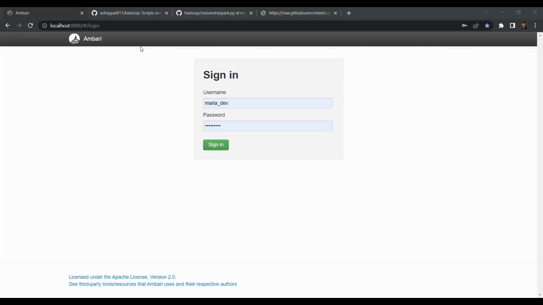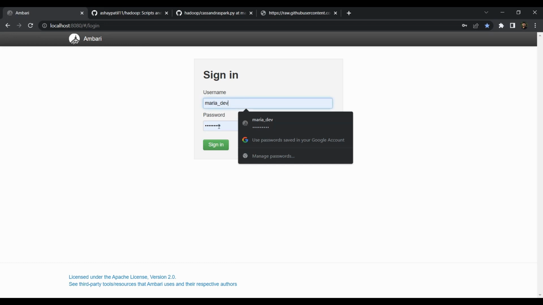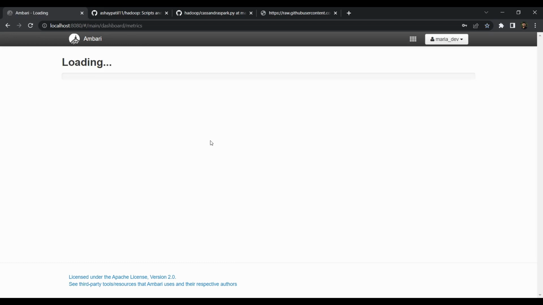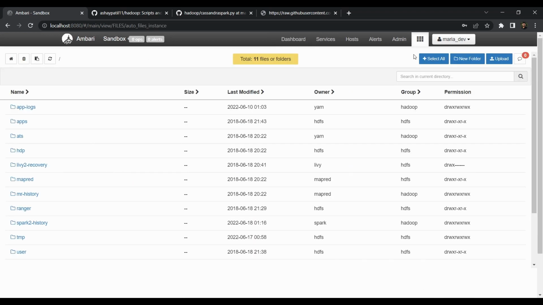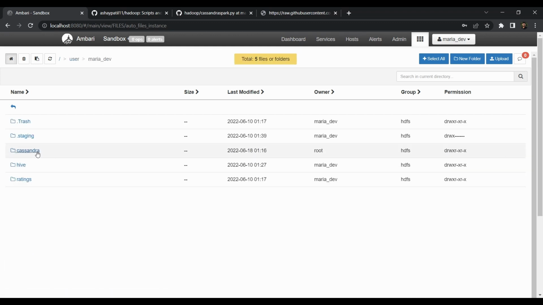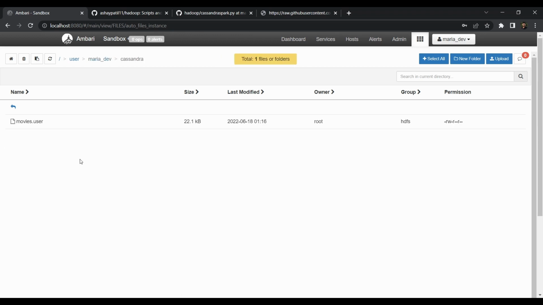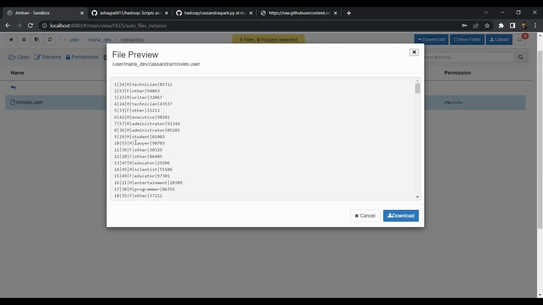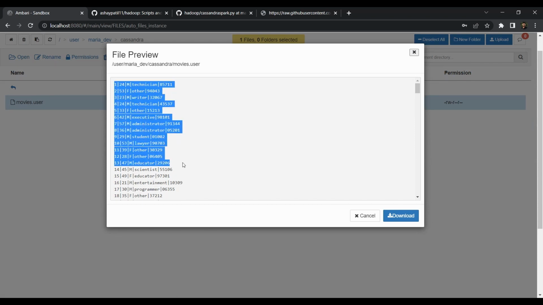Let's verify it. So if you just log in to the Ambari through Maria_dev and the password is Maria_dev, just sign in and go to the files view and just check in our given path. So the path was user, then the username was Maria_dev, and here you can see the Cassandra directory has been created, and you can see the owner as root because we have logged in as root for running this command. So just go to Cassandra, and as you can see our file is present here, so movies.user. So if you just take a look into it, here you can see this file is pipe delimited and all the fields which we have seen in our PySpark script.